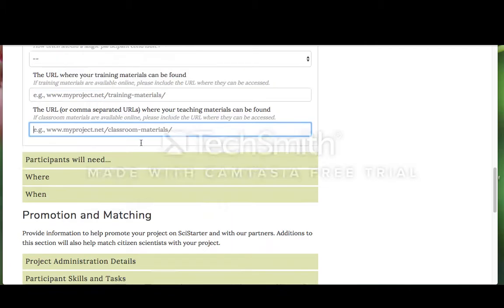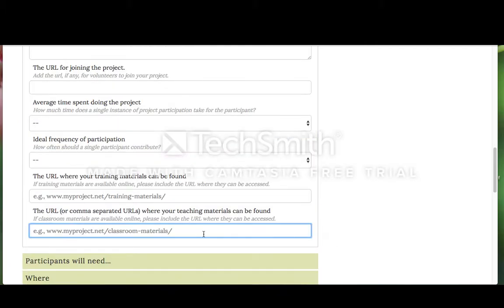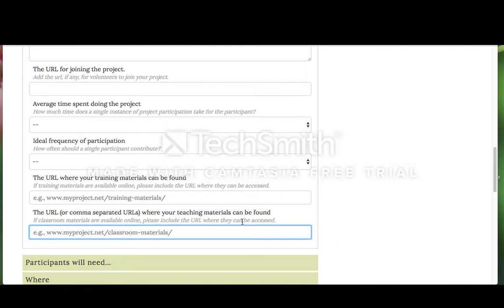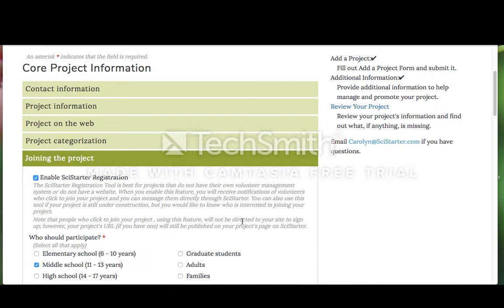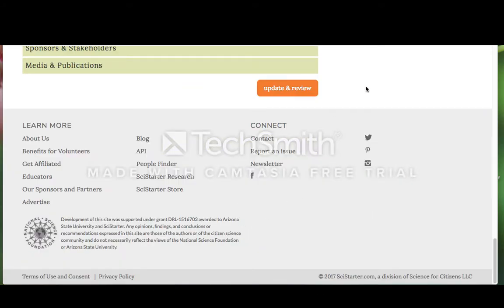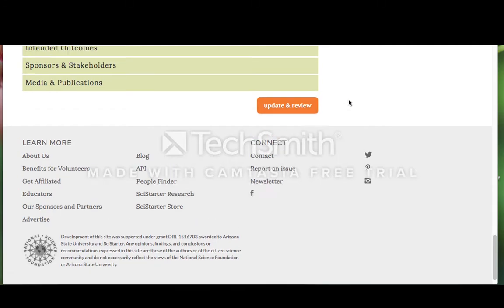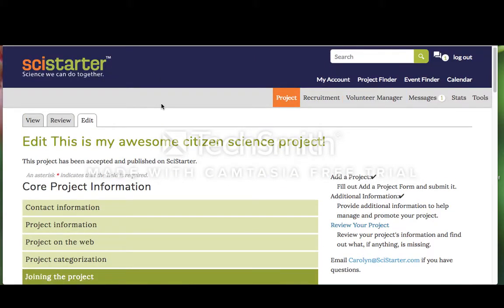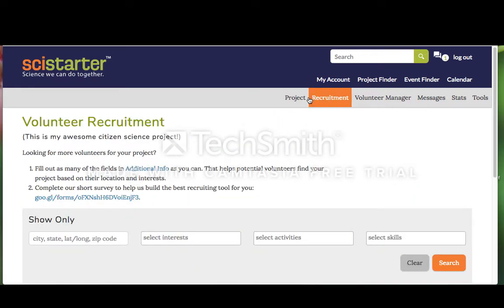Now you're able to edit the project information, specifically that area that was missing. Take a look at this and make sure you have all of the information included. And then at the bottom, update and review your project. Now that your project is updated, let's take a look at some of the other features. First, you'll see a tab called Recruitment. Under here is our beta-tested recruiting tool.